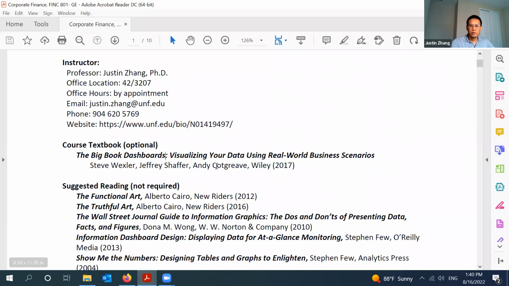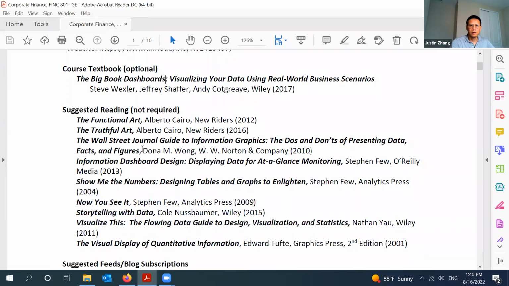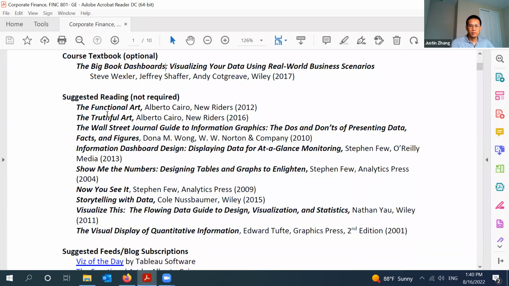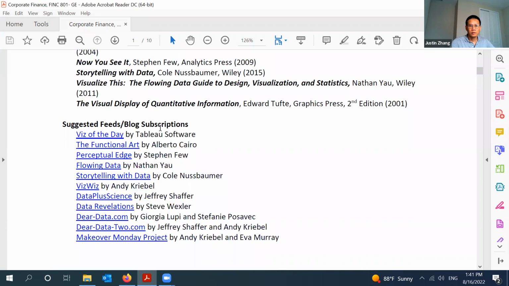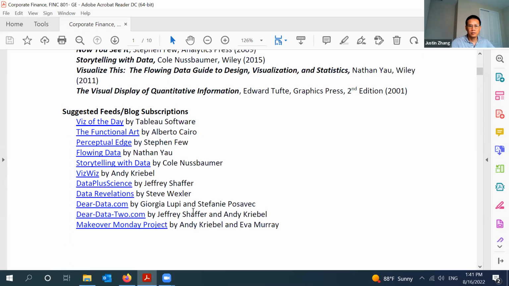As I mentioned, the book is optional, and there's also a list of additional resources if you want to look at, including some blogs and some specific websites we may actually use in several of our assignments, like the deardata.com and Makeover Monday websites. So we'll use some of these in our assignments.